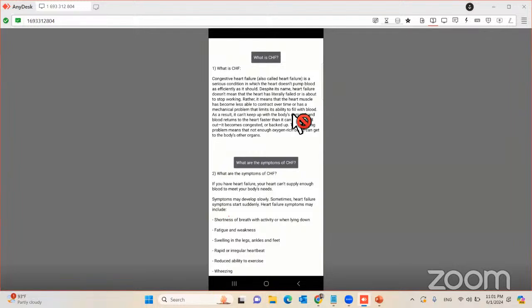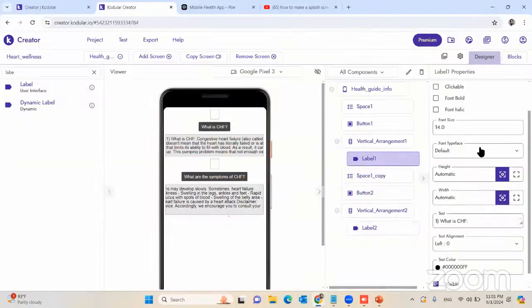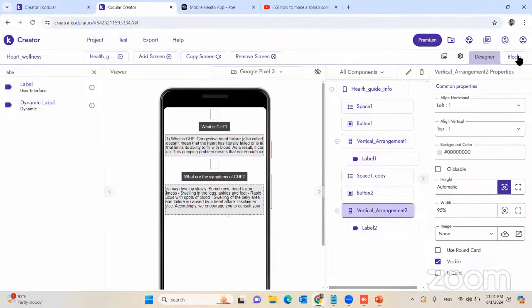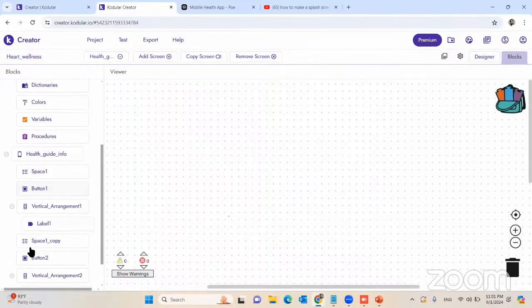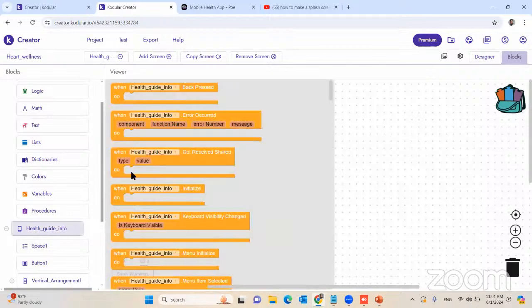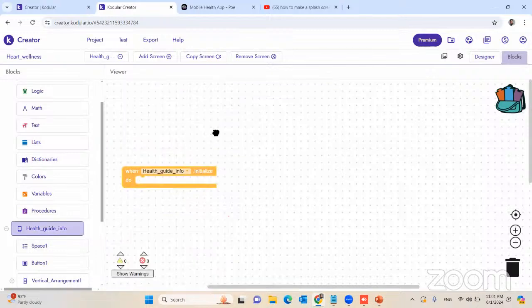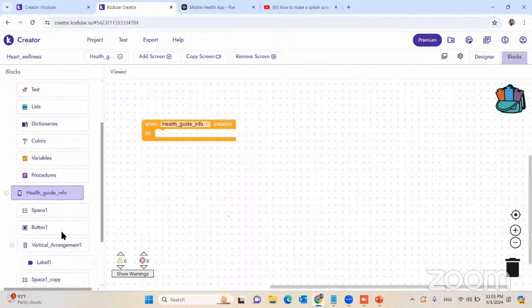So I will hide the text by hiding the vertical arrangement itself. And that's why I made that vertical arrangement in the first place. So this is vertical arrangement 1 and this is 2. I'm just going to go to the blocks section and choose when screen initialize. My screen is called the health guide info. So I want, when my screen initializes, to hide those vertical arrangements.